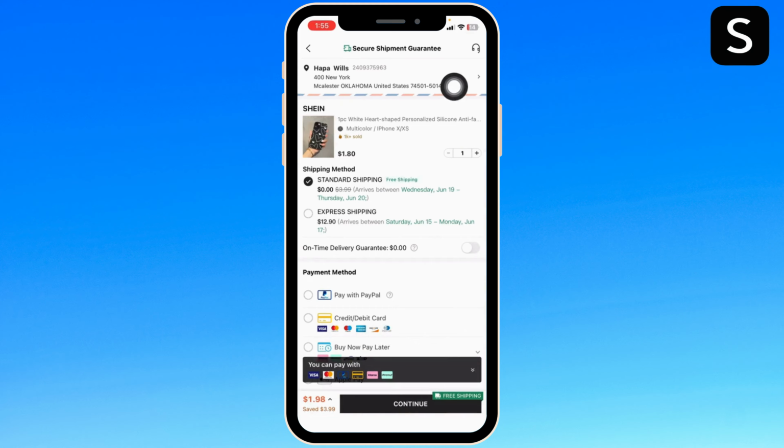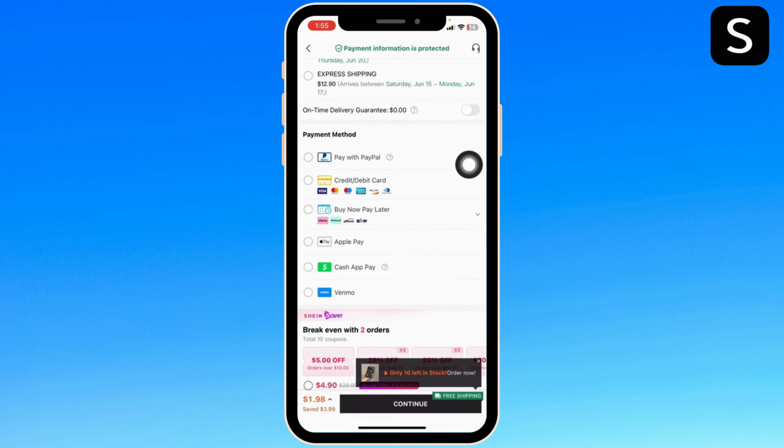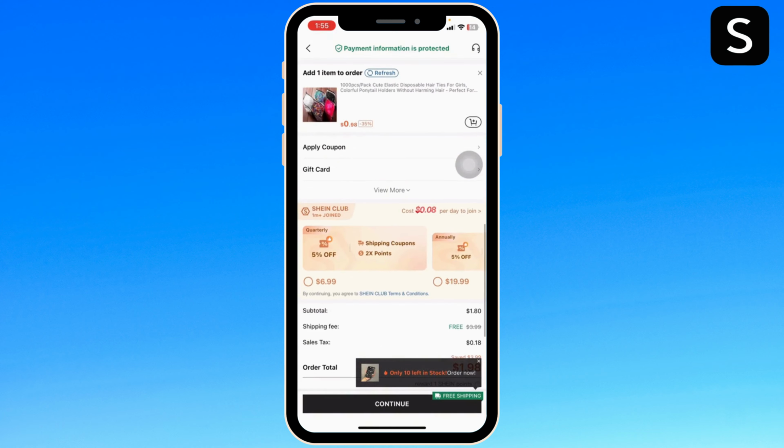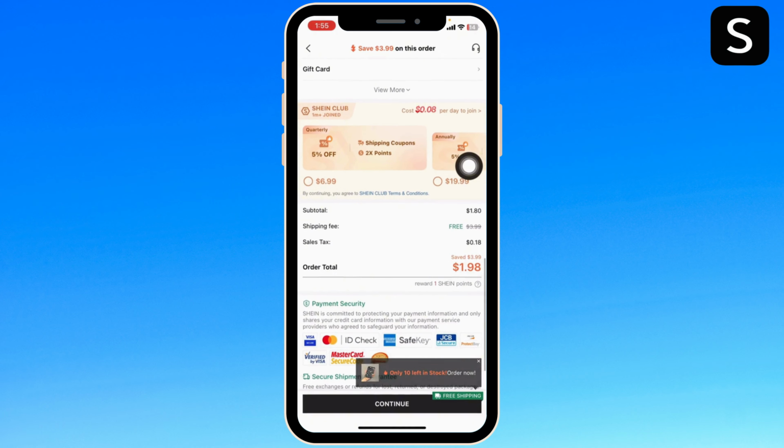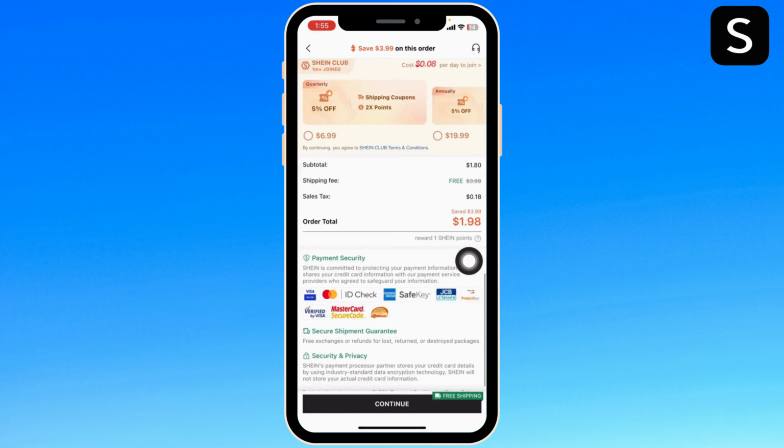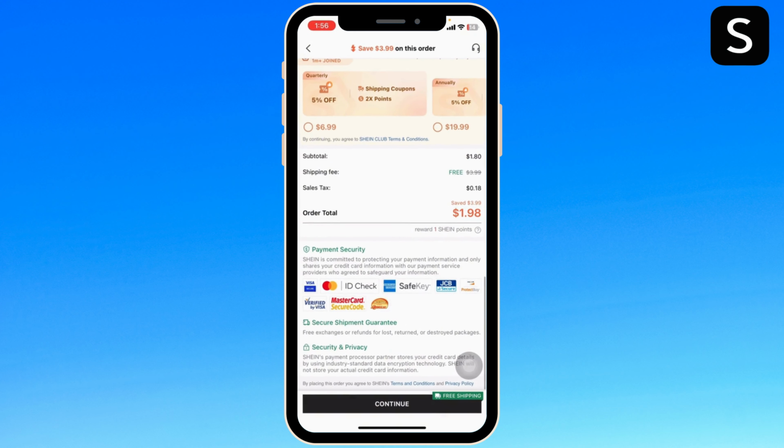Now you have to provide your shipping address, then select the shipping method, then scrolling down, select the payment method. If you have a coupon code or gift card, you can click on these options and apply it. Now here you're going to find the details of your product. Once you check all the details, click on continue. Just with that, you have made your order. So this is how you can use Shein app for shopping.